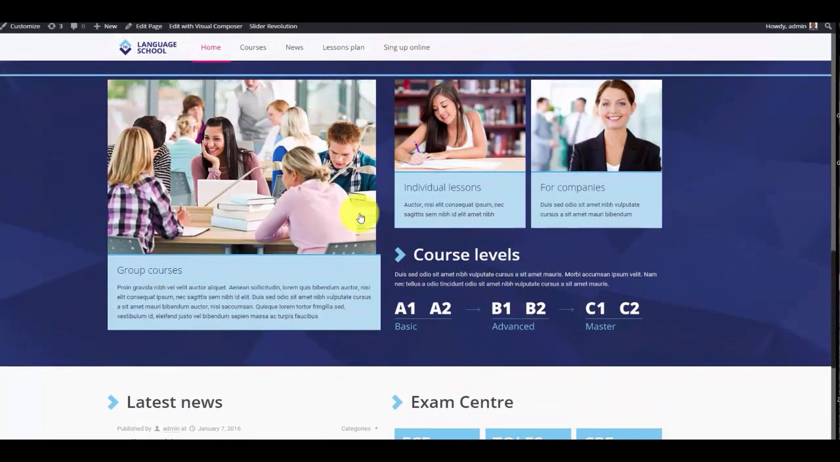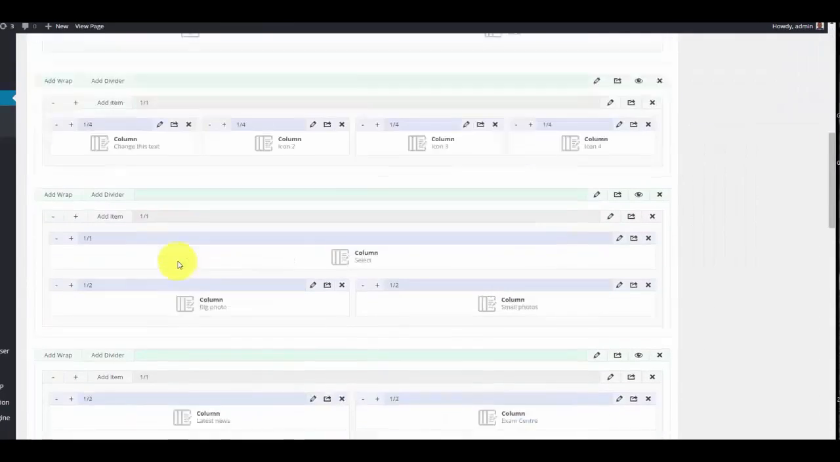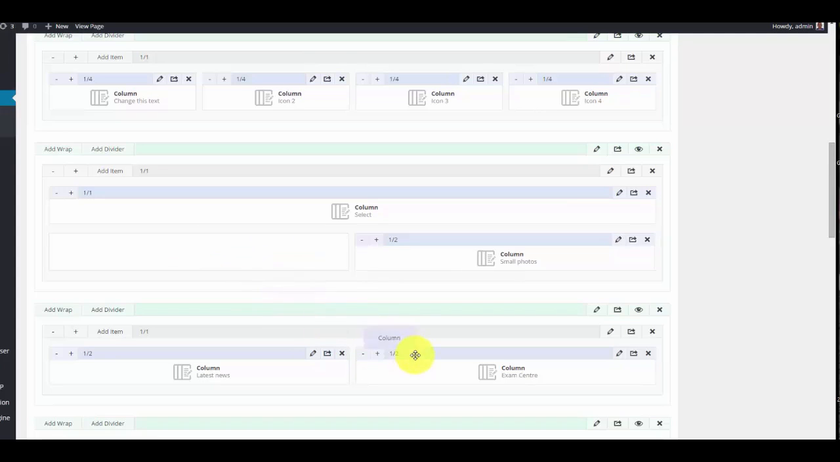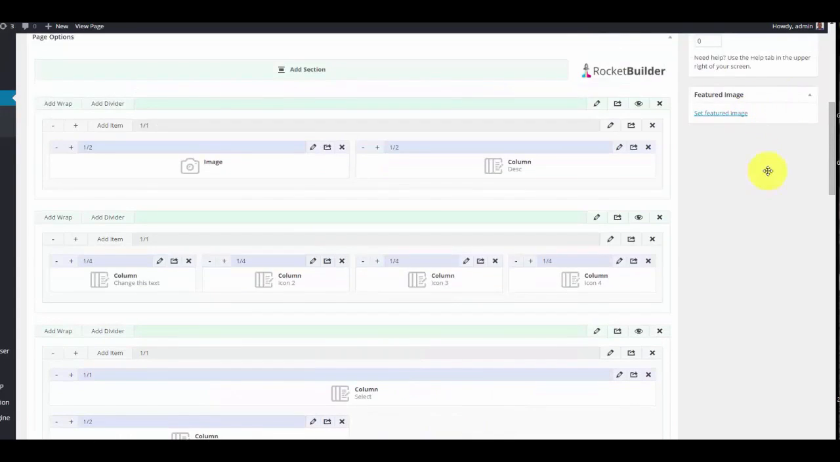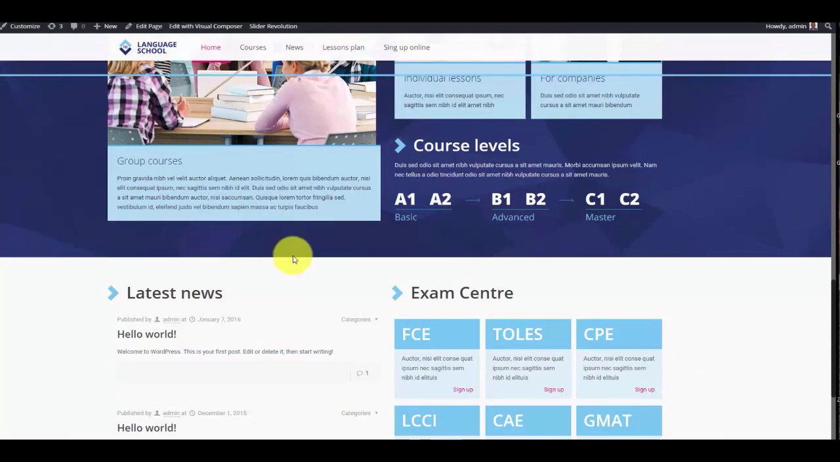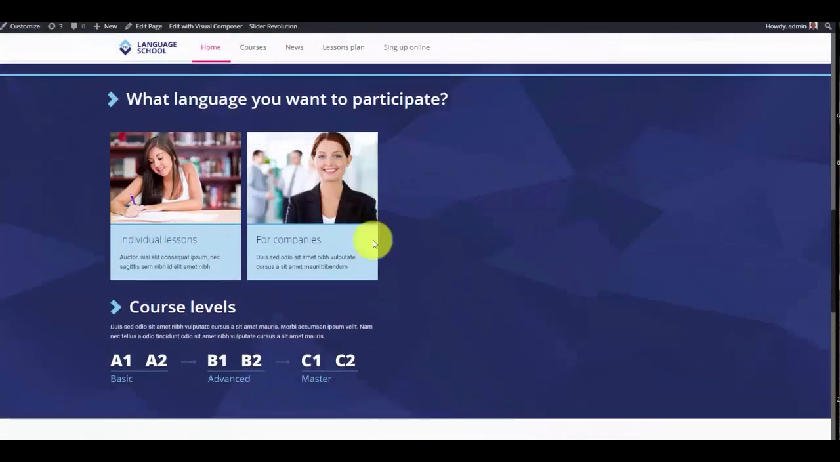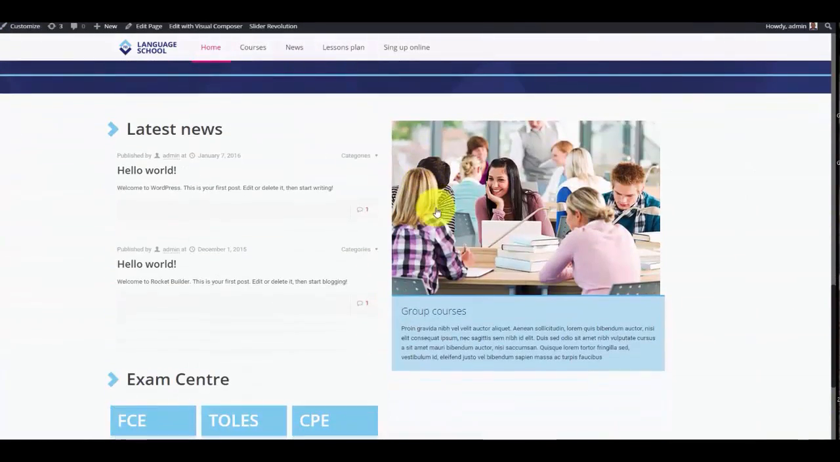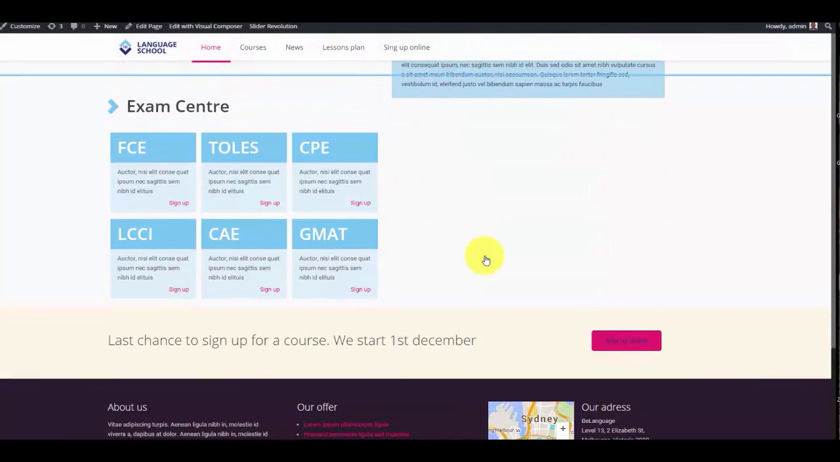I want to move this over here. All I have to do is drag it down to here, click Update. Go back to the site, and you can see now that image that was up here obviously moved down there. So as you can see, really quickly, you can change the look and feel of a website. You can build a website completely from scratch doing this as well if you want to.